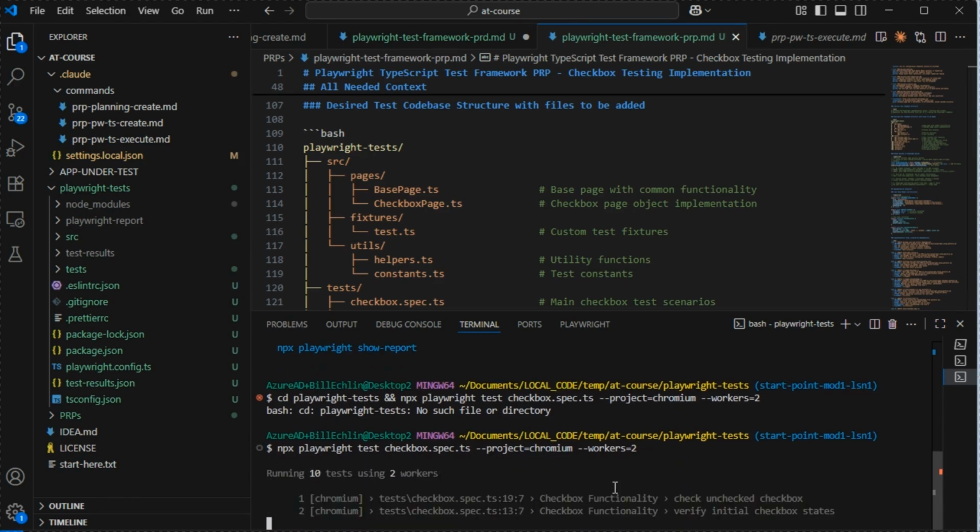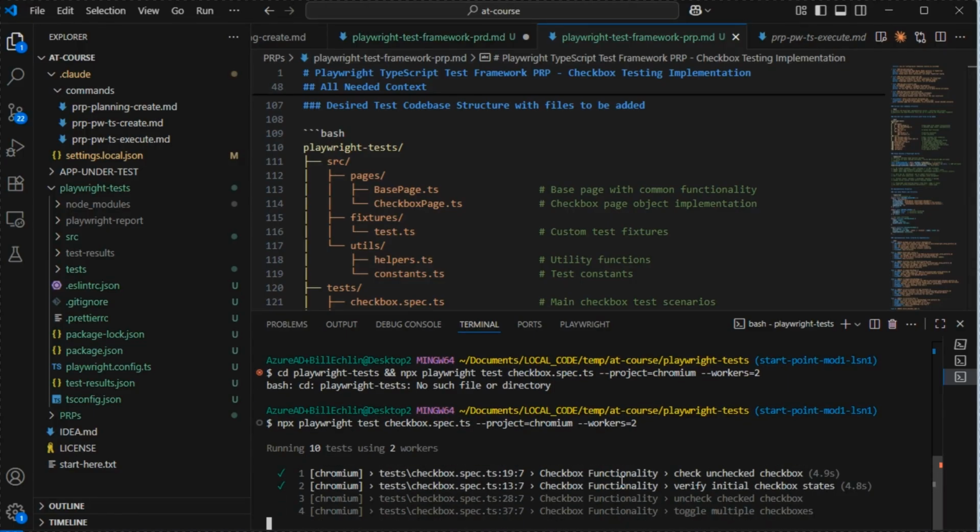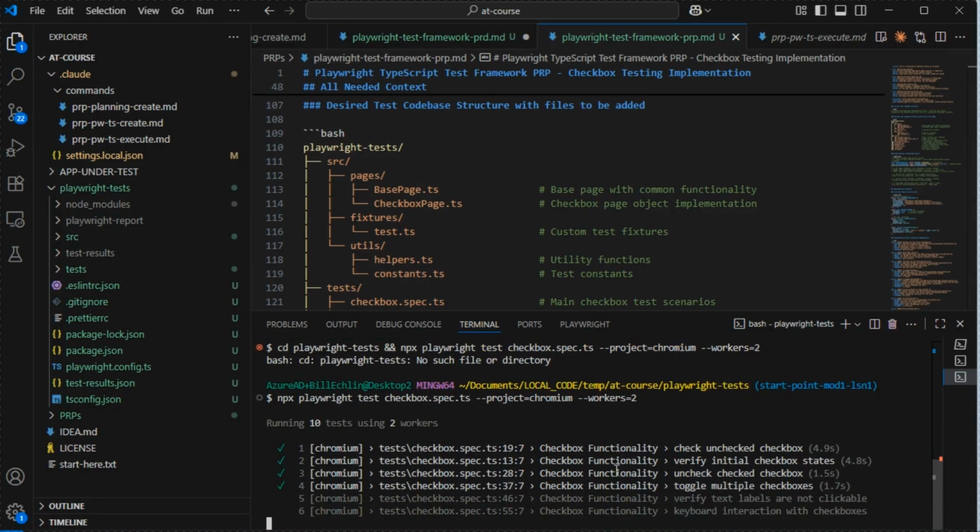What I want to concentrate on next then is what we need to do to tidy up this project and finish it off before we start moving on to adding more tests.